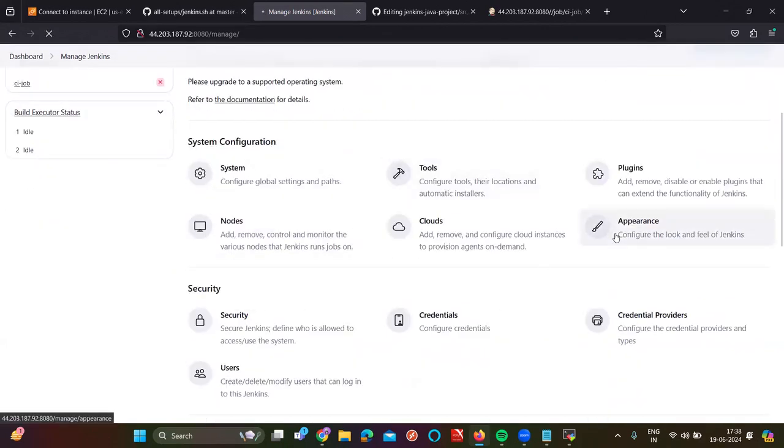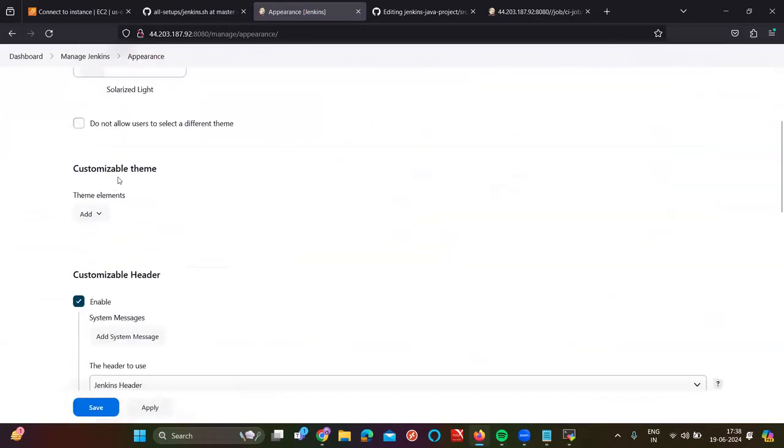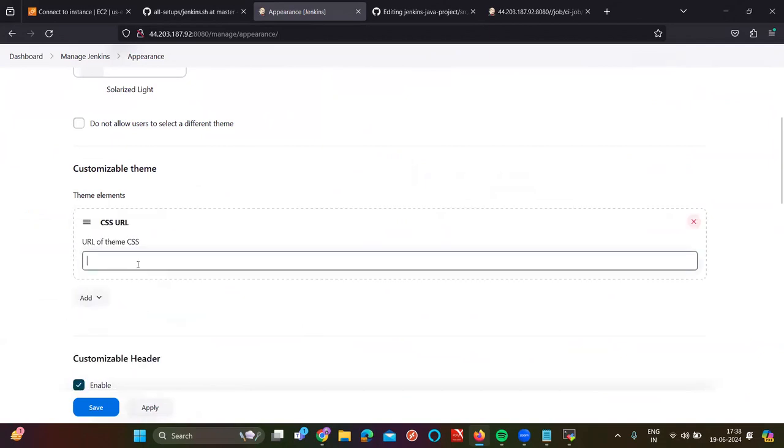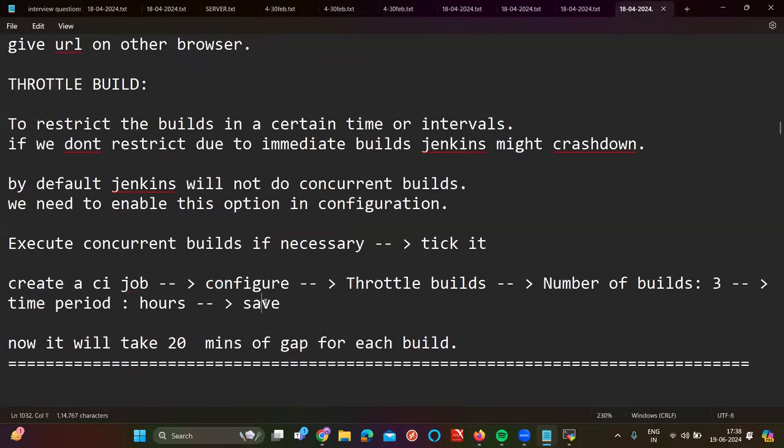If you go to appearance again and scroll down, are you seeing the customizable theme here? Click on add. Here you can add something called a CSS URL. So guys, in Google, if you type CSS URL for Jenkins, you'll get a lot of URLs. Of course, in our notes also, we have the CSS URL. I'm going to give it to you now. Let me do it for you.